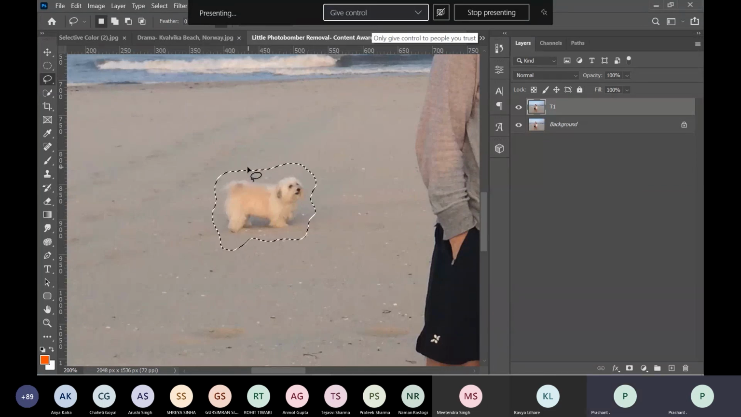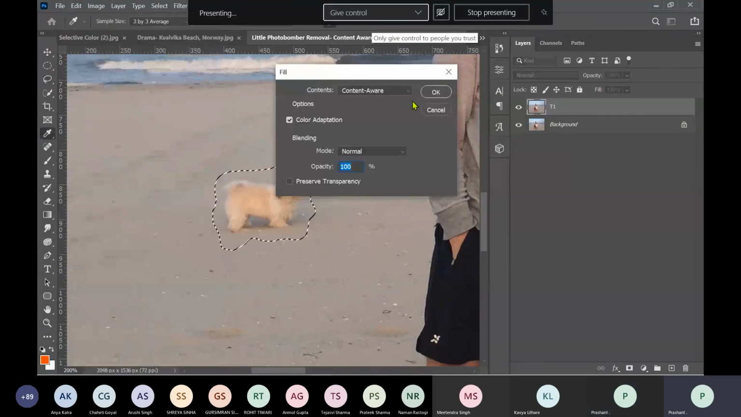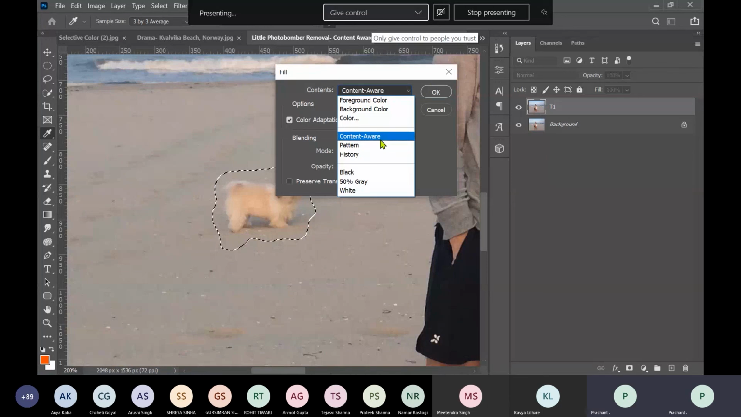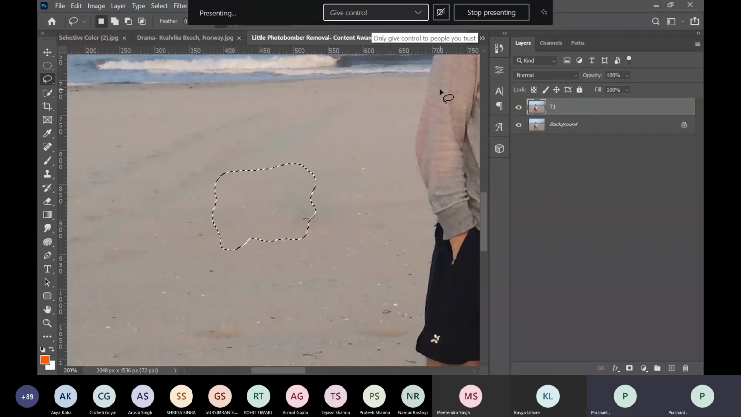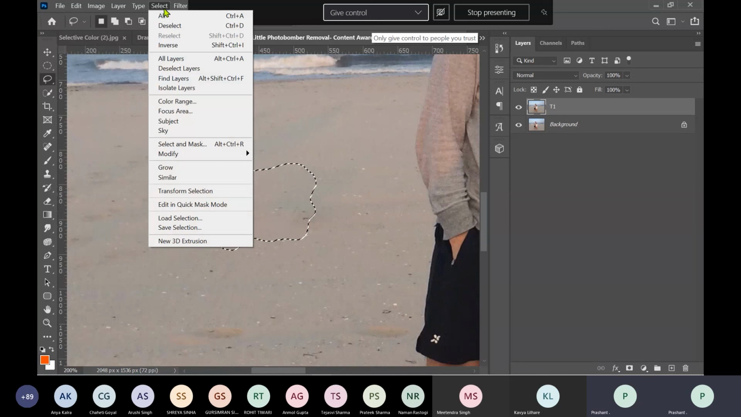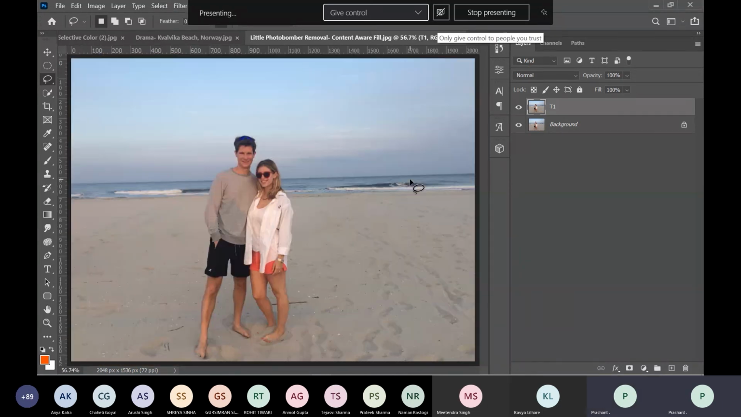Select it. Rough sketch. It need not be that precise. And you can go to Edit, Fill, or Shift F5. And in contents, go to Content-Aware, and okay. And then how to deselect that? Select, Deselect, or just Control D. Zoom out with Control 0, and we have that dog disappeared, right?